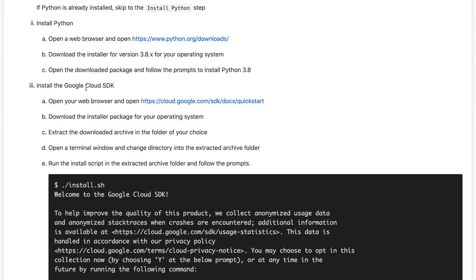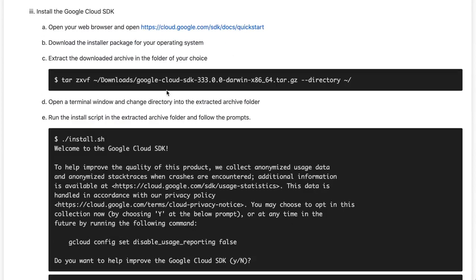Alright, so the next thing we're going to do is download and install the SDK. We're going to open a browser tab to the quickstart for installing, and it's going to download an installer for us, and then we'll run this command to do that. We like to do all these things in a terminal window. So let's click on the quickstart link, and we'll open it in a new tab.